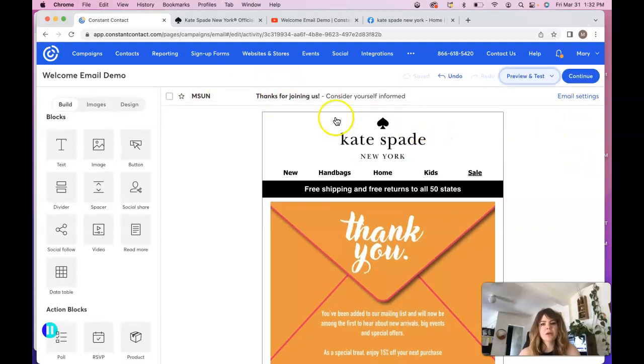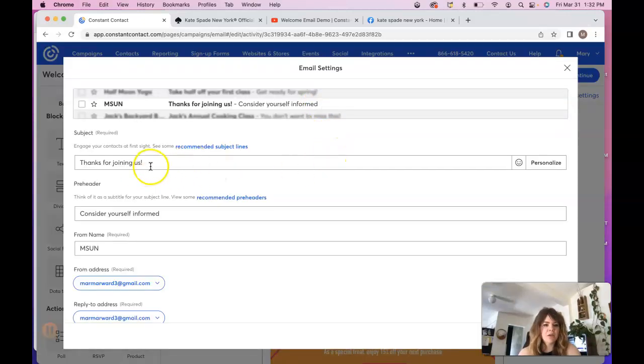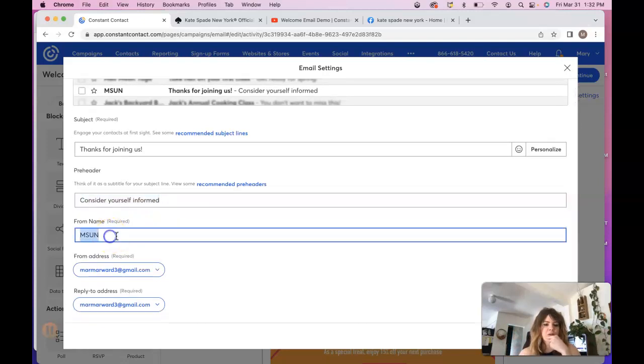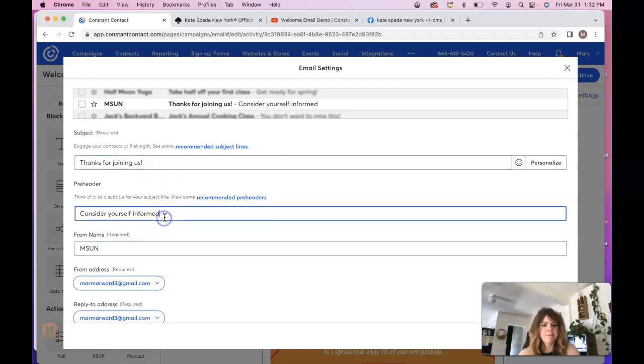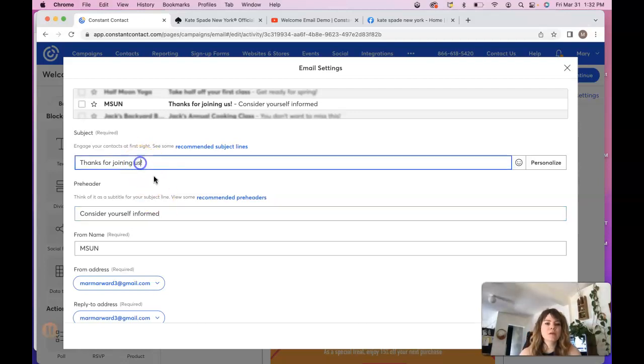Also, we do need to scroll up in here and add in a good welcome message. So the subject line right here, and then this is the pre-header. This also shows up in your email inbox from MSUN. So definitely update this to be about 6 to 10 words. Include your first name. So if your name is Mary, put Mary in there. If it's Emily, put Emily. If it's Michaela, put Michaela.